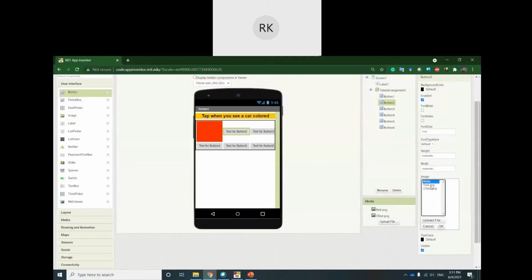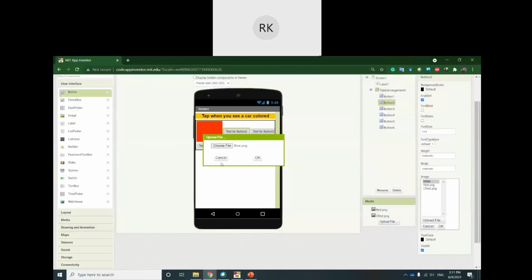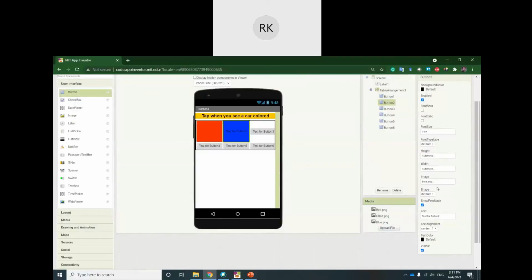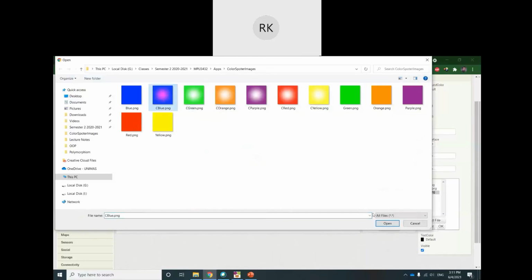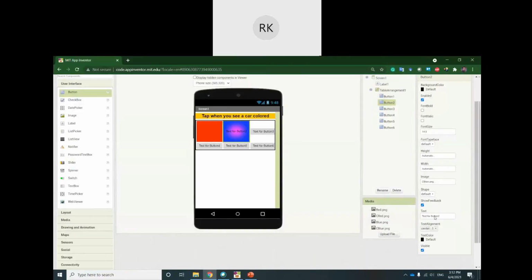This one is blue, blue. Okay, and again another one, blue. But the selected blue circle. But we should change, okay, we will change this one to blue. Okay, and remove the text.